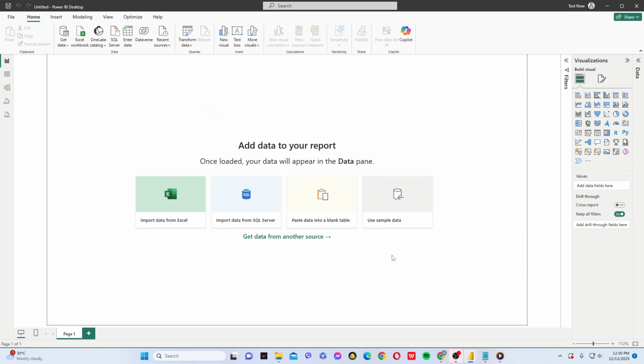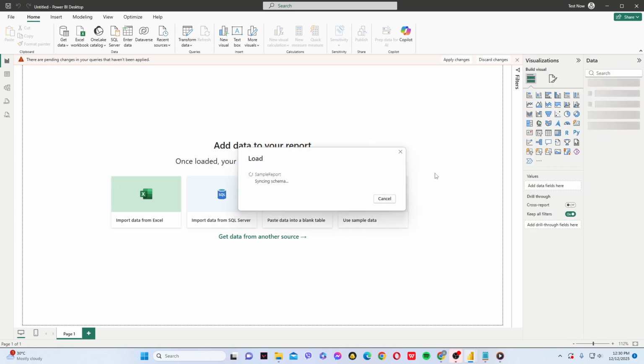Now look to the right panel. This is where you'll set up your visuals. Choose the table visual from the visualizations area. A blank table will appear on your canvas. If it's small or tucked in the corner, that's normal. You can adjust it in a moment.